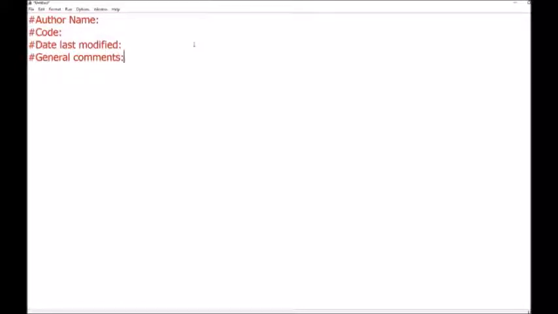So when you open this program after a month or 2 months or even a year, you'll be able to see who has written this program, what is the purpose of this code, when it was last modified, and any general comments. This is one way of adding comments, which we call simple comments. It just starts with the hashtag, and you might have noticed that as soon as I press the hash key, the whole line turns red, and that's the indication in Python that they are comments and it won't affect your code while running.